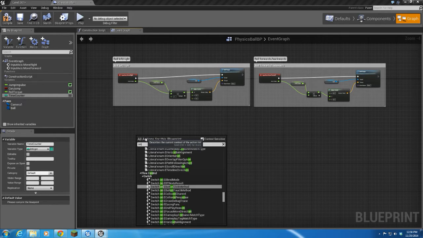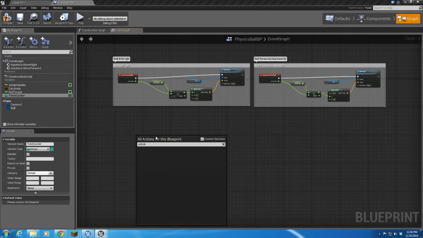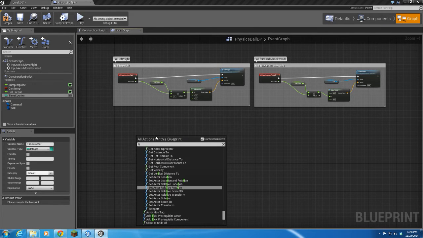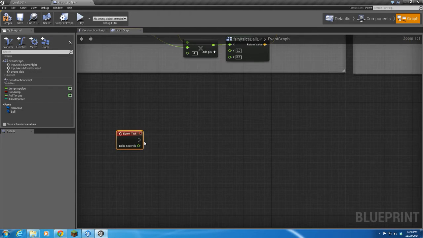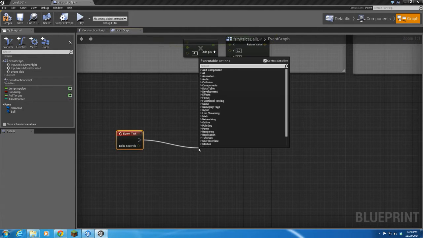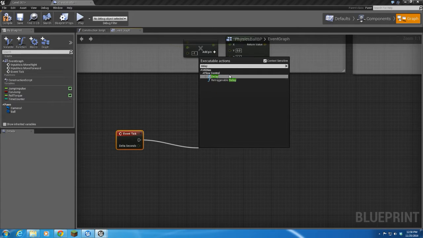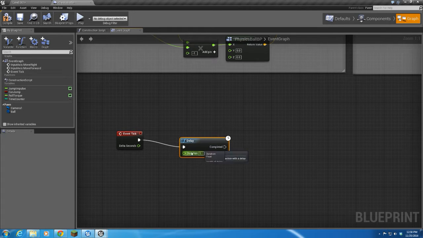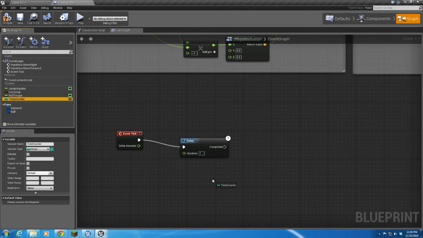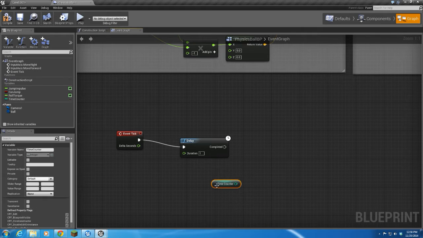I think we should have the timer count every second, and we'll trigger that off a tick. So we're going to put it on event tick, and we're going to run this through a delay, and the delay will be set to 1 second, and I'm going to bring my time counter variable in here.